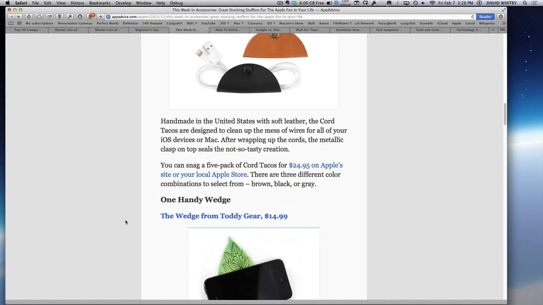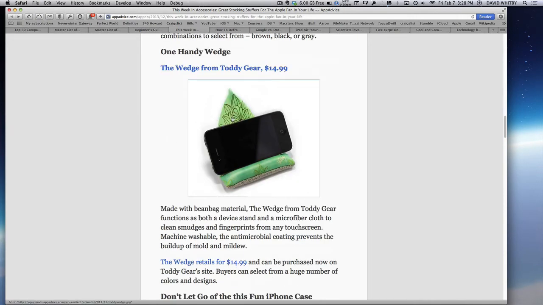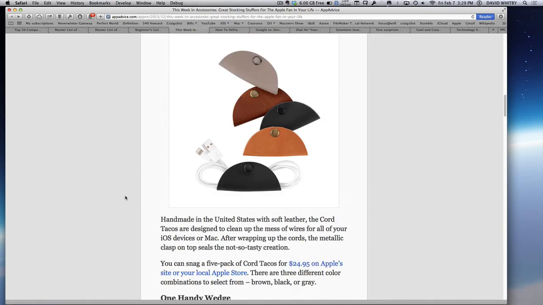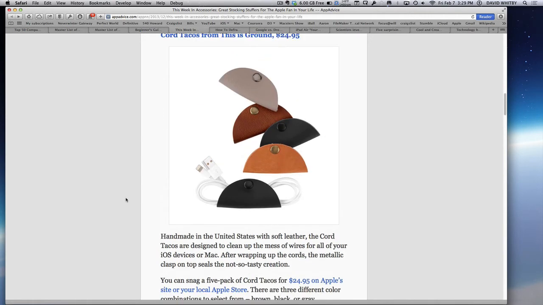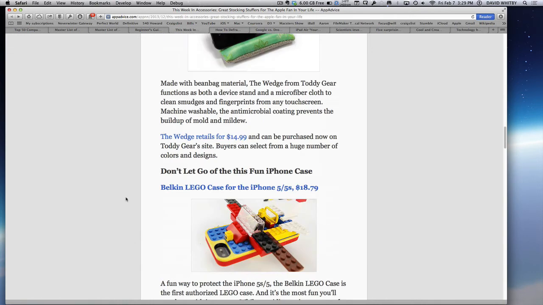Some other interesting little things. Oh, I just thought this was so cute. The Wedge from Toddy Gear. I like that taco. The taco's good. To fold your USB cords, to keep them organized. Does it come in Dorito flavor? Mm-hmm.